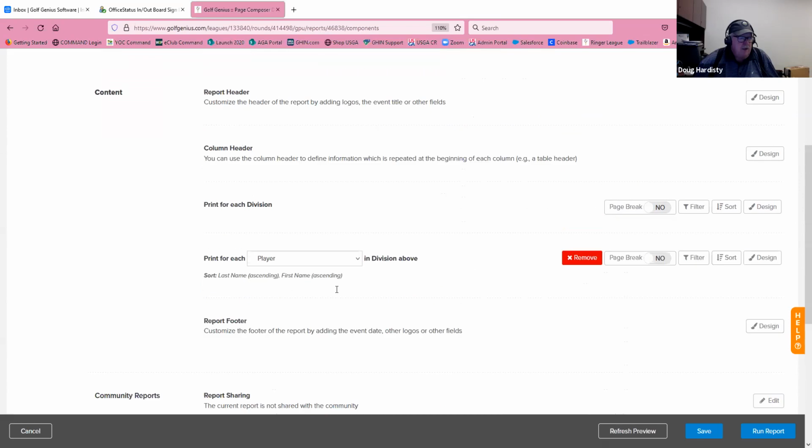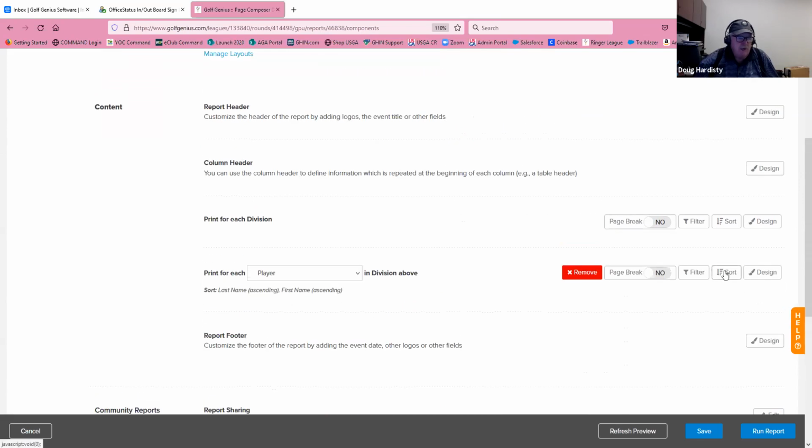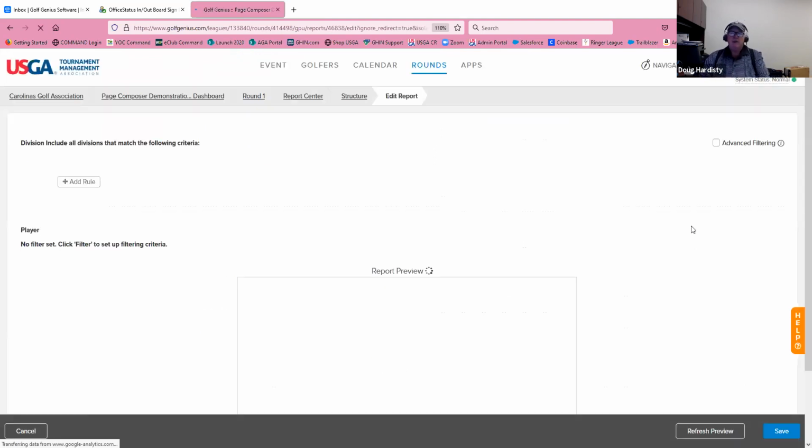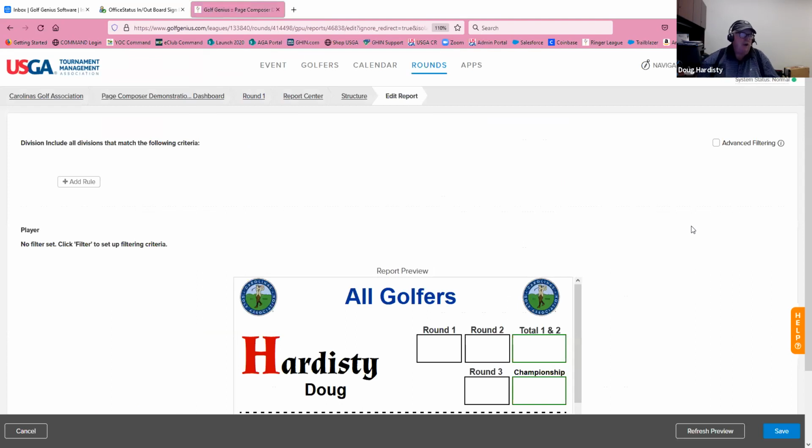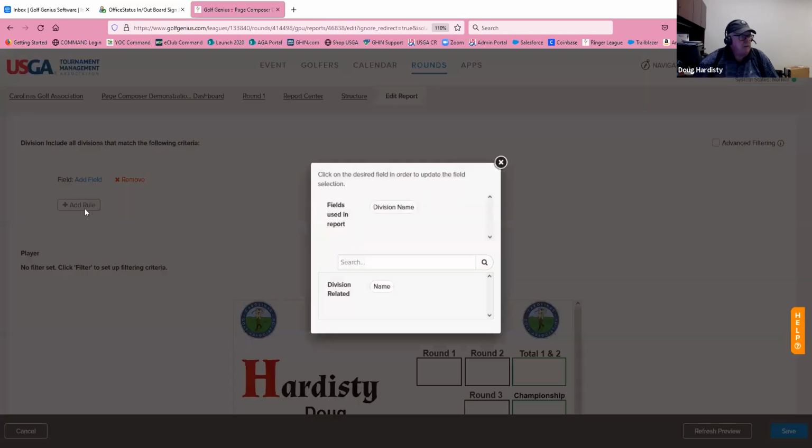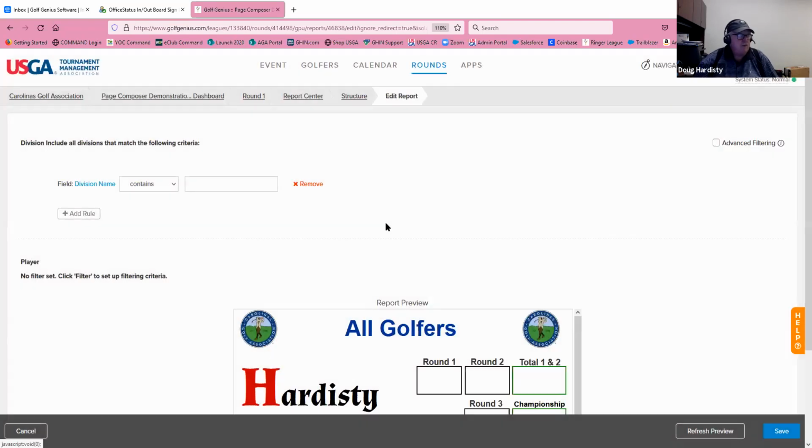Okay. Now we dealt with the sorting of the players' names, but we also have to sort and filter the division names. So we're going to go back up to this division section, and we're going to use a filter. The filter is the ability for you to specify what you want to include or what you want to exclude. So in this particular case, we want to add a rule, a filtering rule. We're going to add a field where we want to filter on the division name. We want to decide which division names we want to include and which we don't want to include.